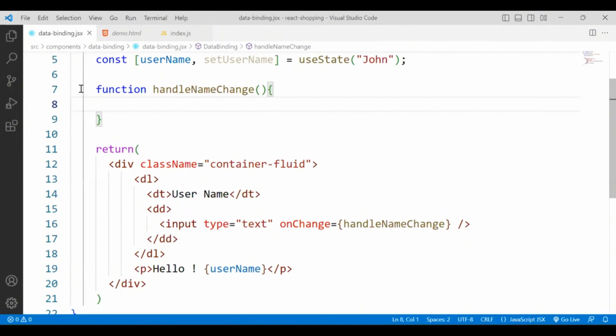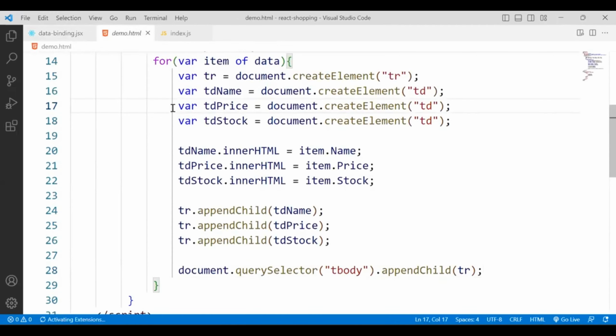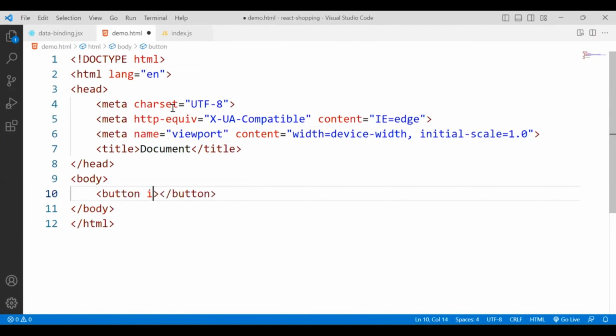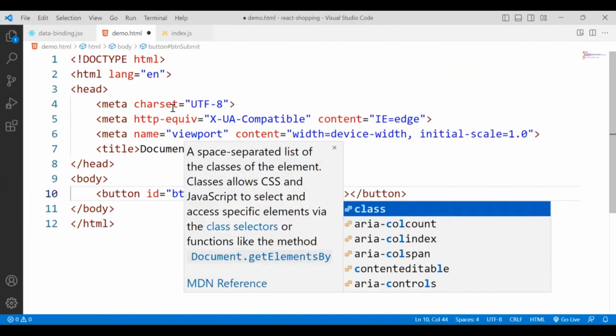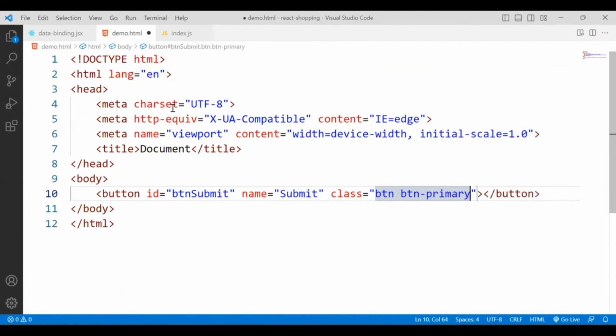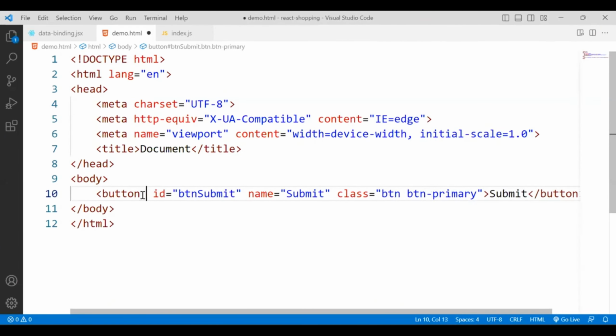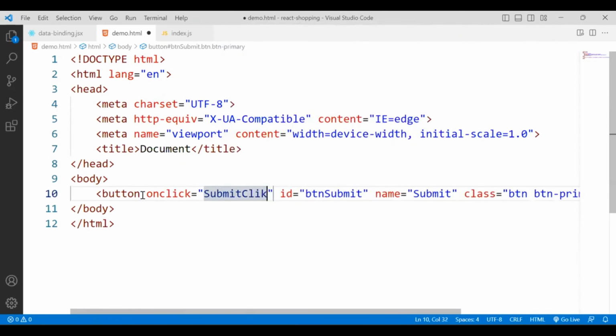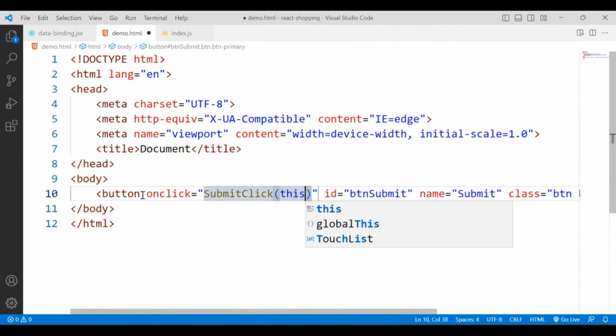That means in general JavaScript, I will show you. So this is your JavaScript. Suppose we have a button. The button has an ID, btnSubmit. The button has a name, submit. The button has some class, btn primary something. Now this is a submit button. On this button click, we will write onClick. onClick is what? submitClick. On submitClick, we pass two arguments, this and event.